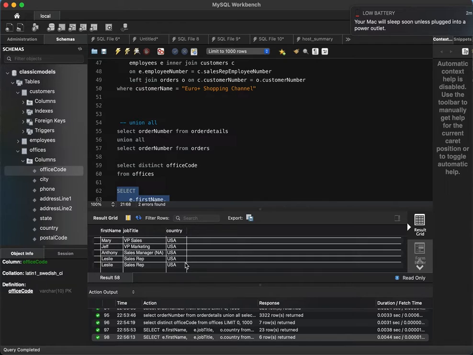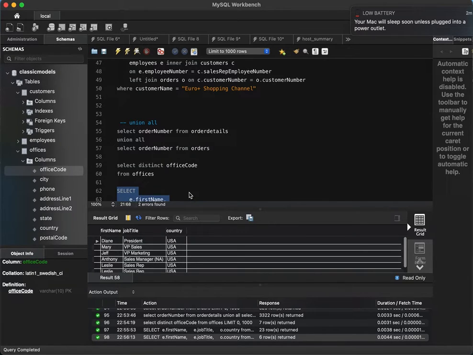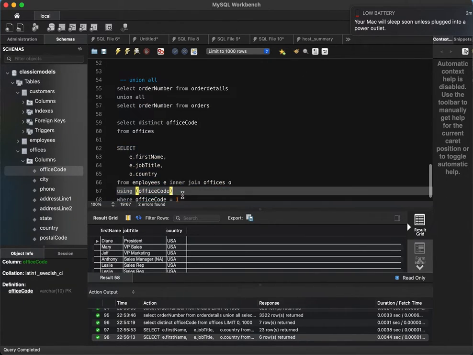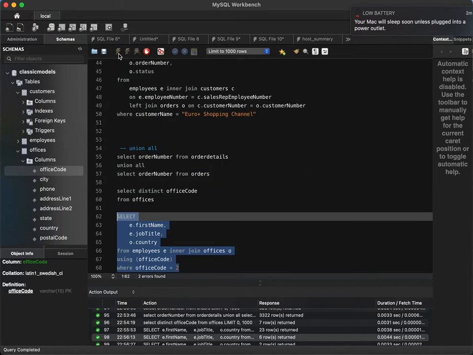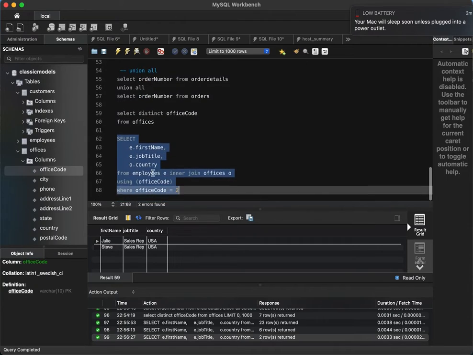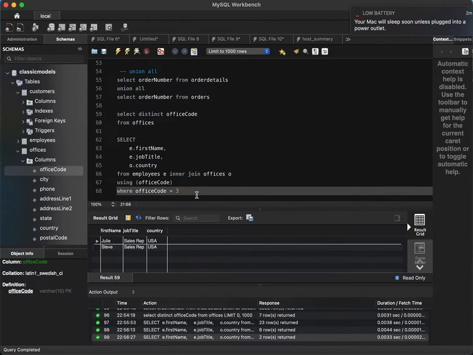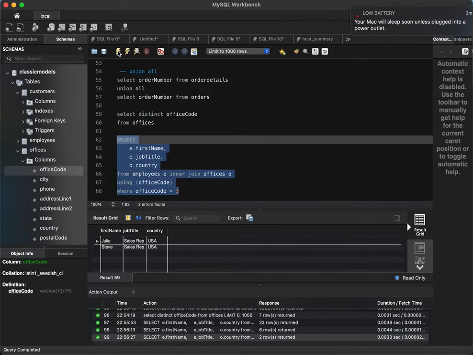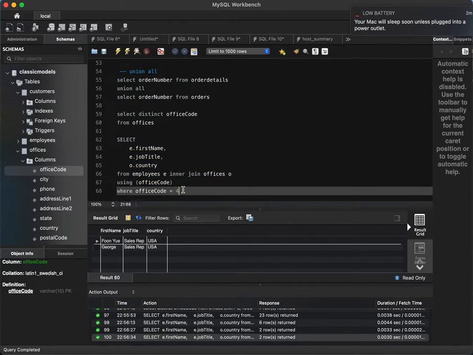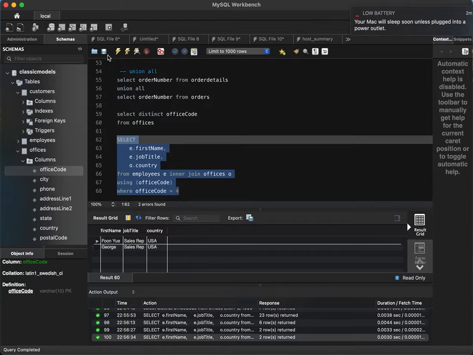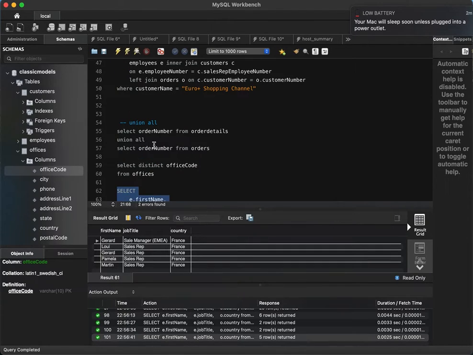Wow. We have the president, VP sales, and all that. So let's say two. Just 2 people in office 2. Let's put 3. 2 people as well in 3, and let's put 4. Wow, nice.